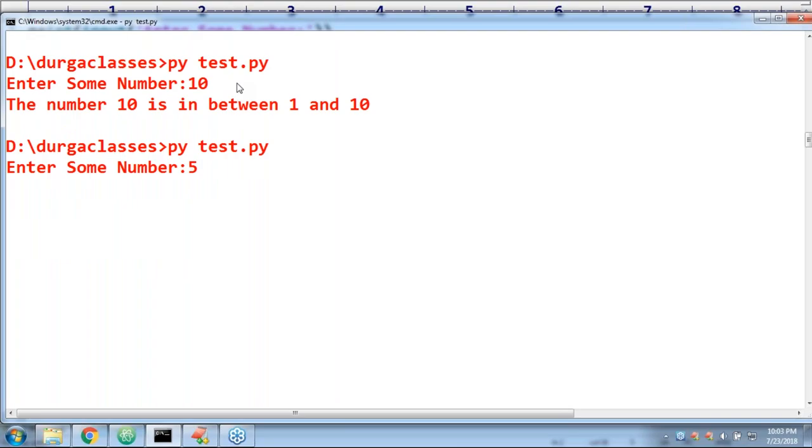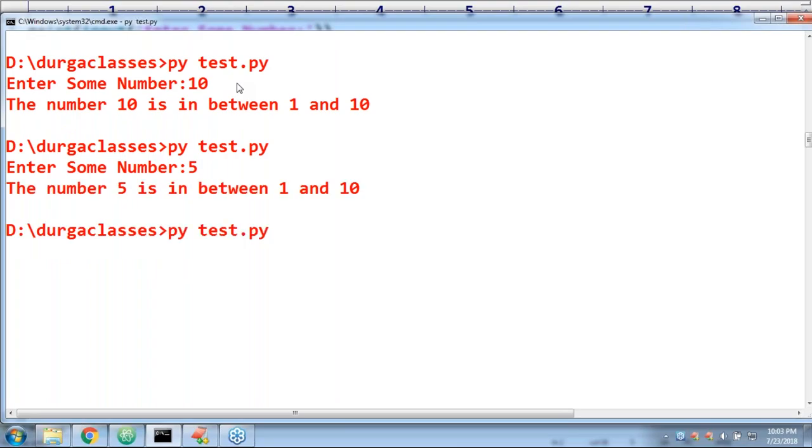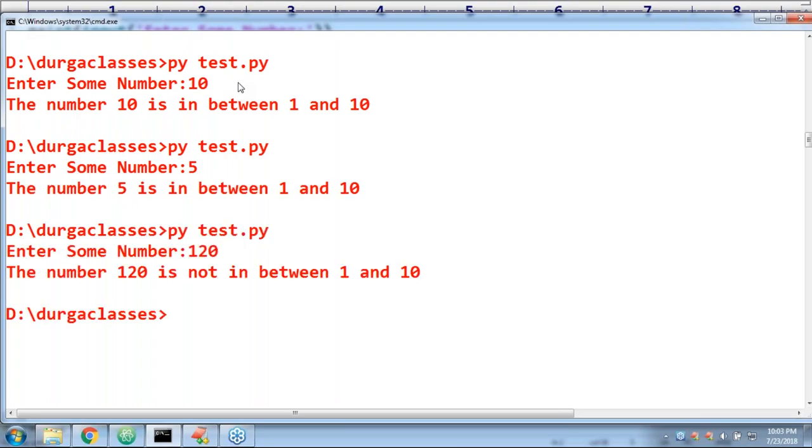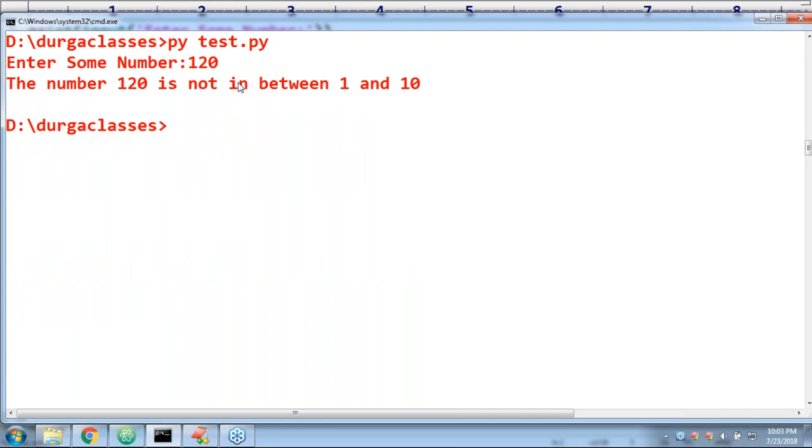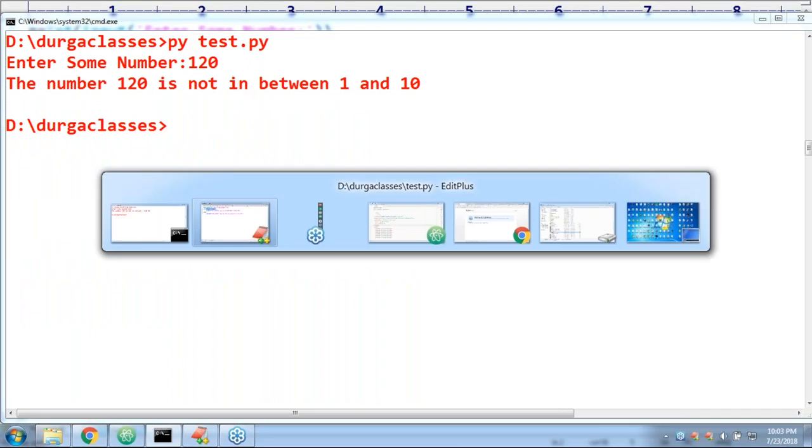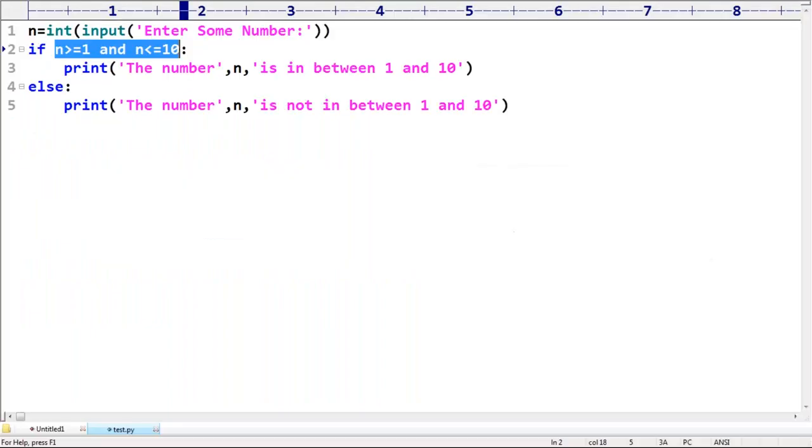Okay, well. Sir, let me take 5. Yes, it is in between. Sir, let me take 120. Then automatically, number 120 is not in between 1 and 10. Clear? A small chota example, nothing is there, sir.